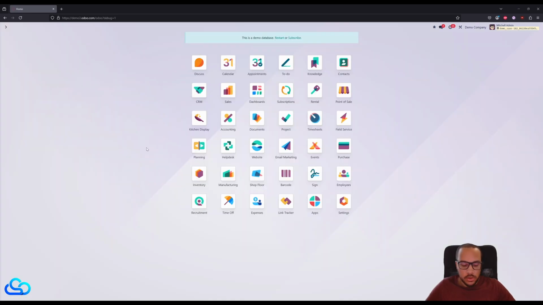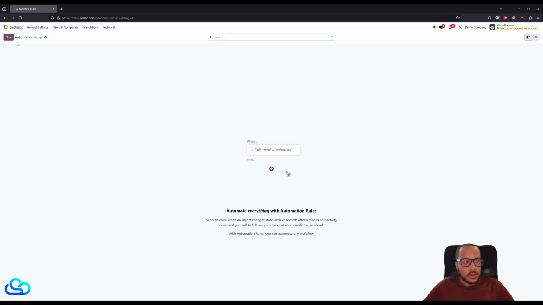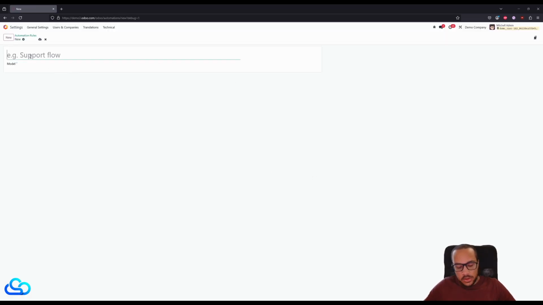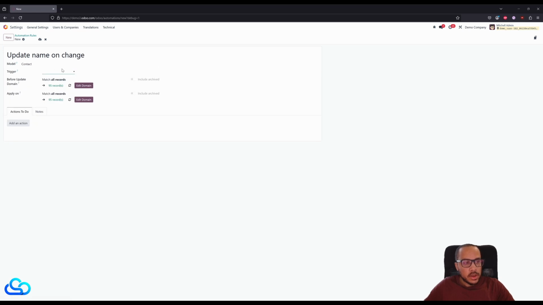So now we can do automation. So here we're going to do automated rules. So we will create a new one. And so here we will say update name on change. So here we don't want to click on a button because it's easy to forget. We want to do it automatically. So here we do it on contact. We do the same thing, and we can have a trigger. So you have a bunch of different triggers, but here will be on save.